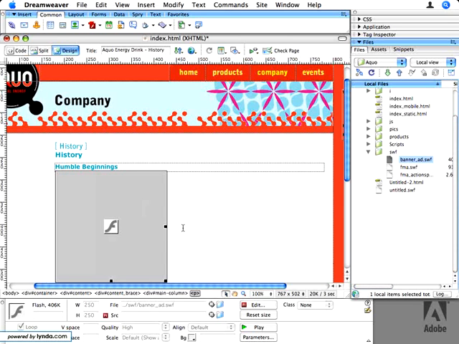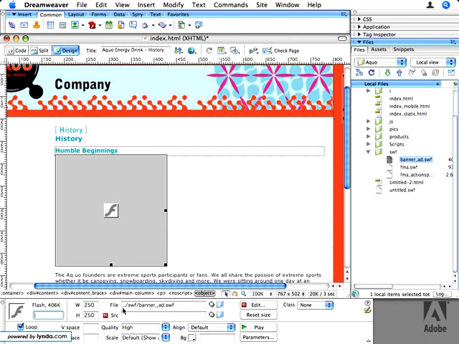And there it is. Now with it selected, you'll notice that my Properties panel gives me some information about this object. It gives me the width and the height. It tells me whether I want to loop or autoplay this. Loop means it will play over and over and over again. Autoplay means it will begin playing as soon as the page loads.